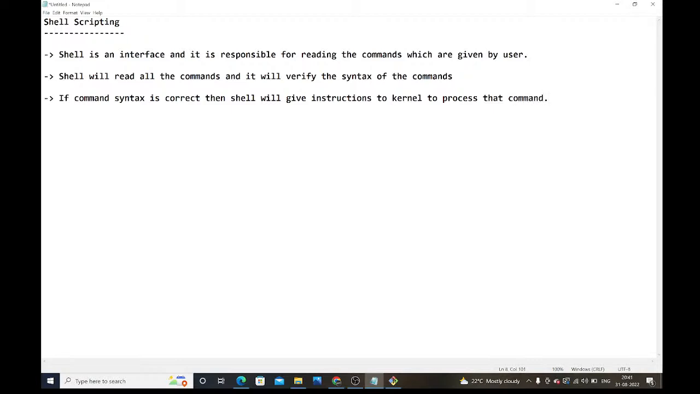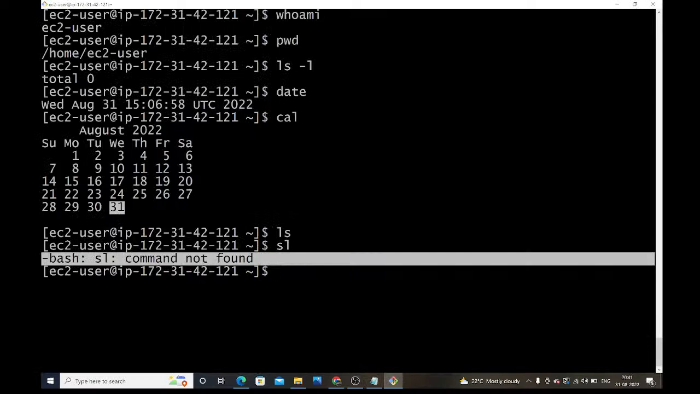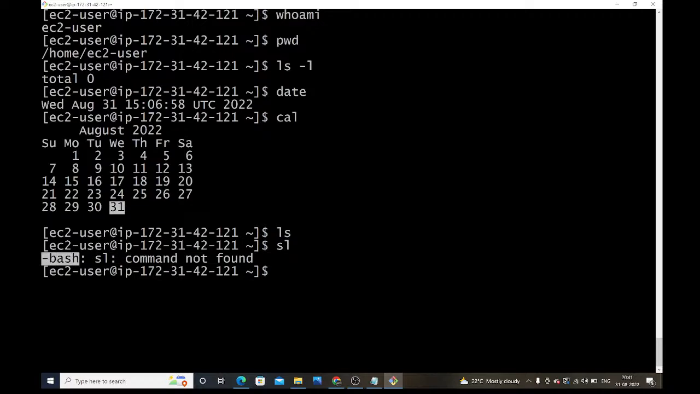Understood guys? Observe carefully. Here we are giving the commands. Who will take these commands? Shell will take these commands. What will shell do? Shell will verify the command syntax. If the command syntax is valid, then shell will give the instructions to kernel to process this command. If the command syntax is not valid, then shell only will return an error message like this.